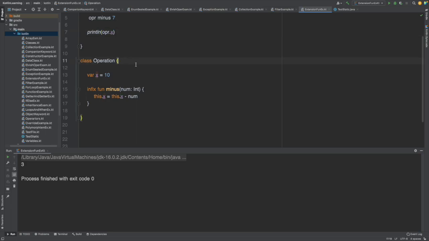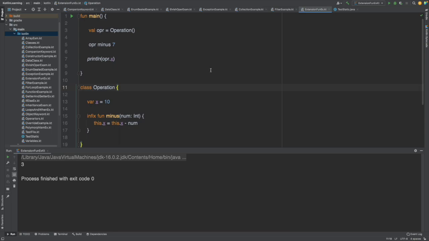So that is all for today, guys. We have learned about extension function, inline function, non-inline function, and infix functions, and somewhat about suspend function. We will learn more about suspend function when we are learning about coroutines.